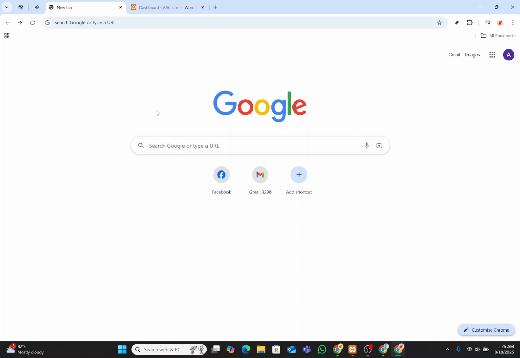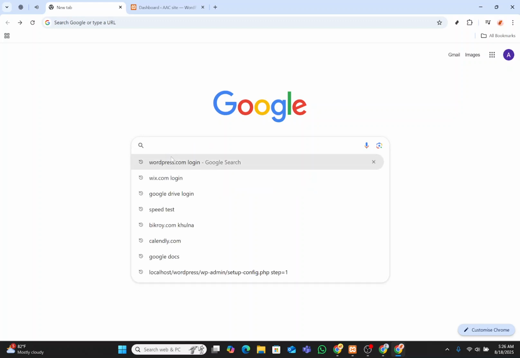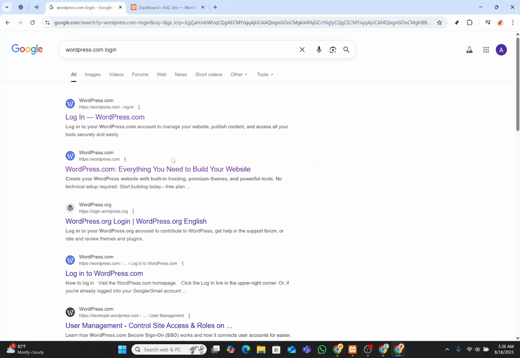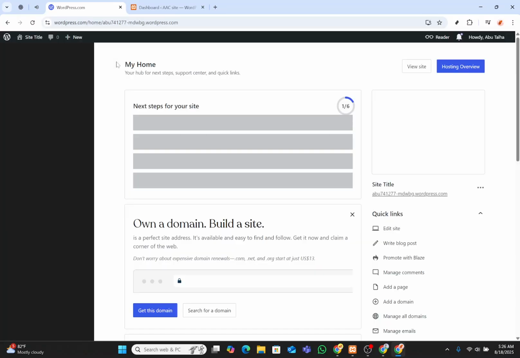To begin, you'll need to log into your WordPress.com account. Open your web browser and head over to the WordPress.com login page. Enter your credentials to access your WordPress dashboard. Once logged in, search for WordPress.com. Everything you need to build your website. This is where you'll find the resources and tools necessary to get your ads up and running.